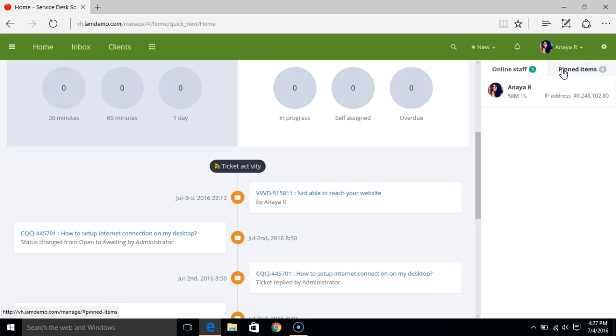Beside it, there is a pinned item under the tabs. In that, you can mark the important clients and tickets which you can view later. Let me show you one.